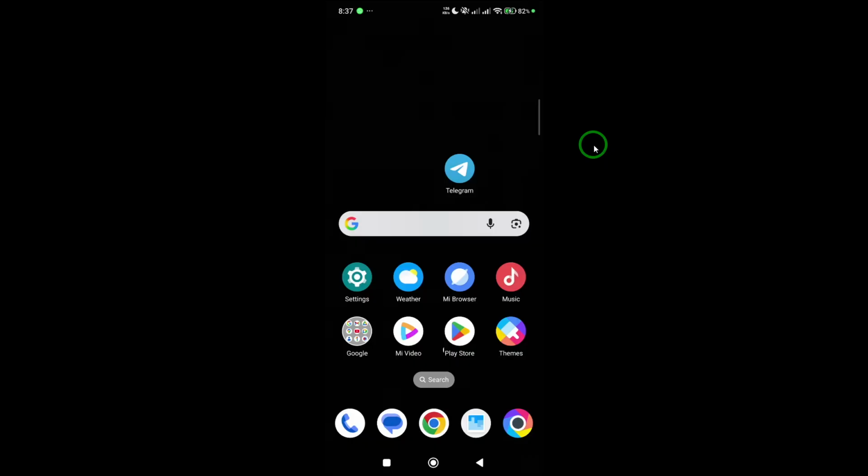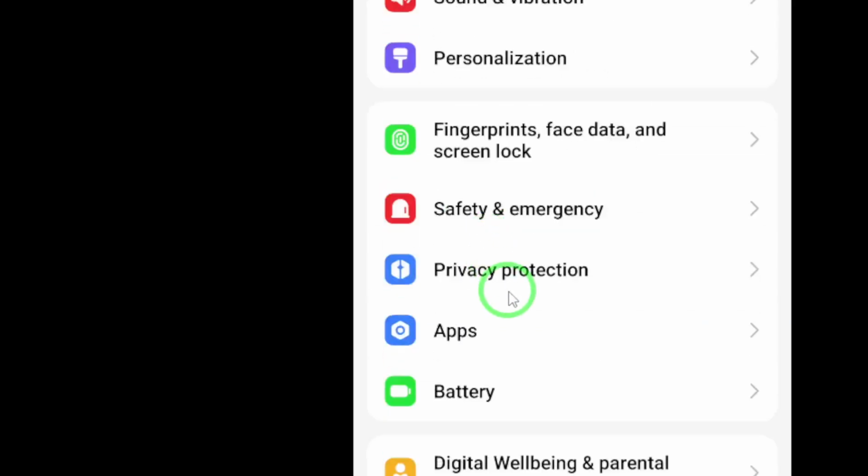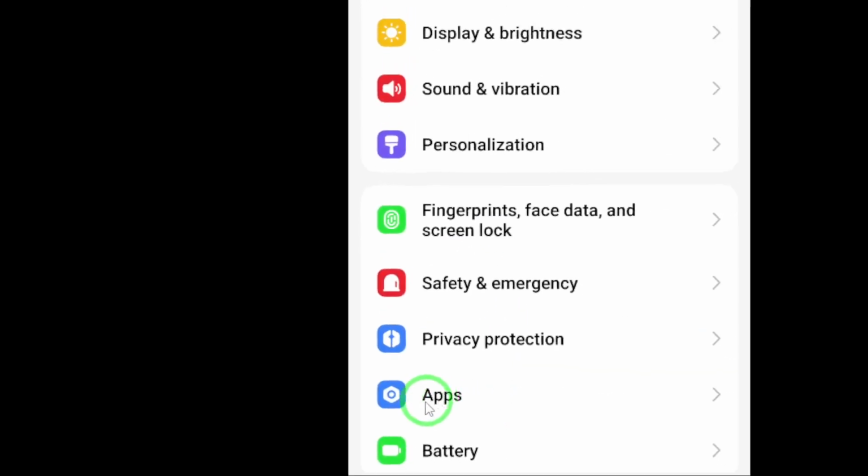First, open your phone's settings. This is the main control center for your device where you can manage permissions and app behavior. Once you're in settings, scroll down and tap on apps. Depending on your device, this might also be labeled as apps and notifications, or simply applications.